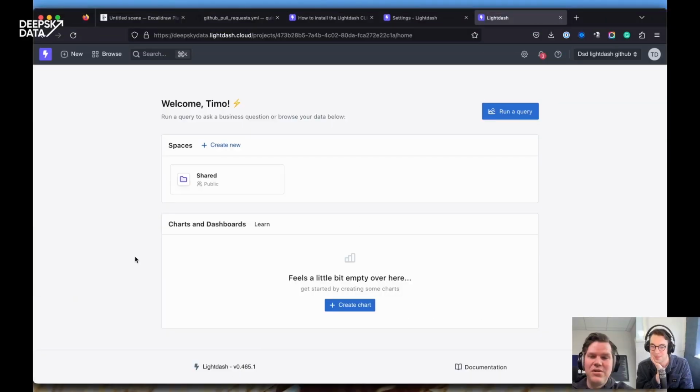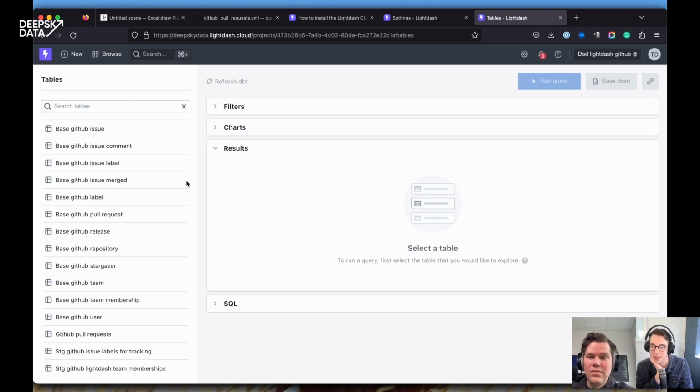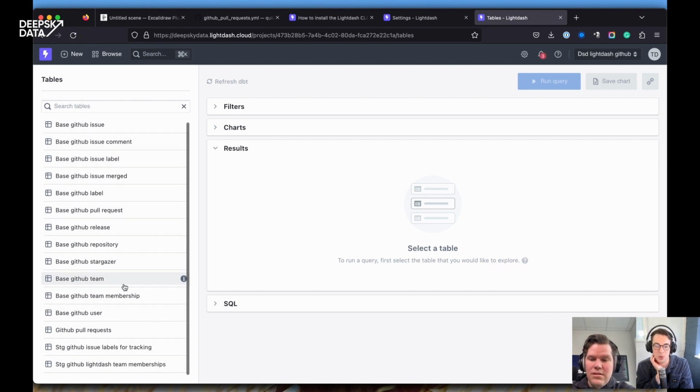We are basically now on the home screen. And we haven't got any content. We've got a shared folder, but let's go ahead and run a query. And you'll see on the left, it's pulled in all the models from our project.